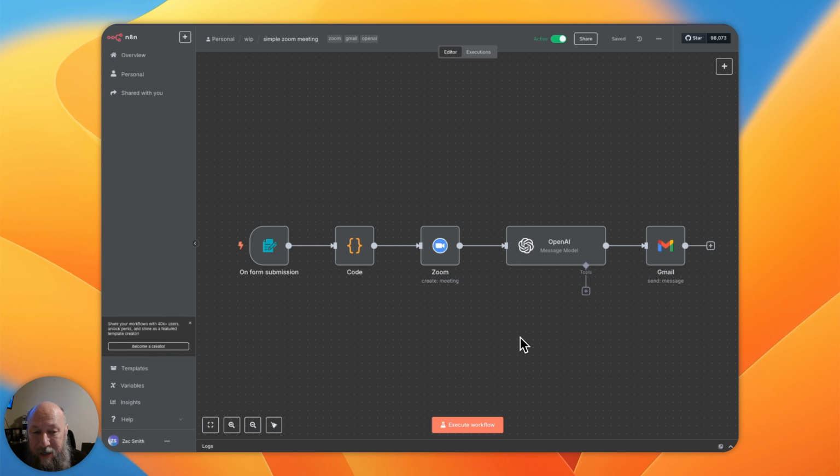in N8N. Now Zoom has a few options available, all related to create a meeting. So in this particular flow, a form is submitted. We do some JavaScript to it just to clean it up. We set a meeting. We then use OpenAI to generate a response to the client, to whoever, and we send an email. Today we're going to be focused on the Zoom connection. It'll only take us 2 minutes.